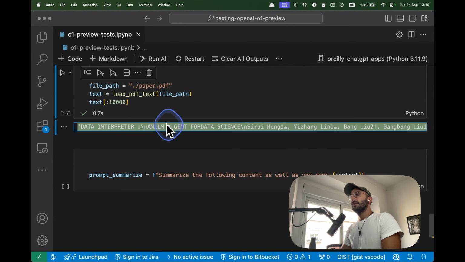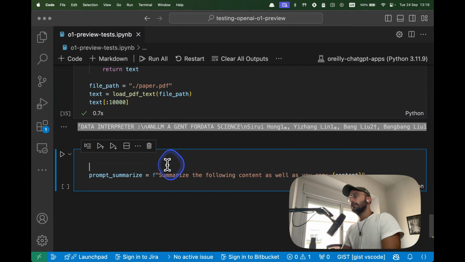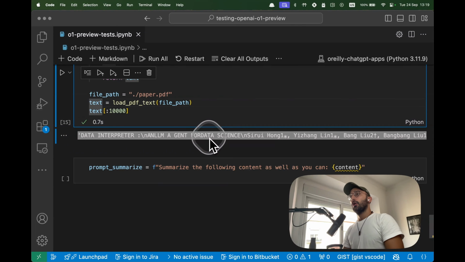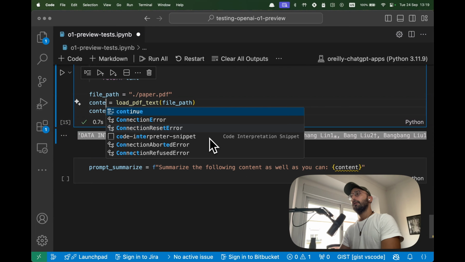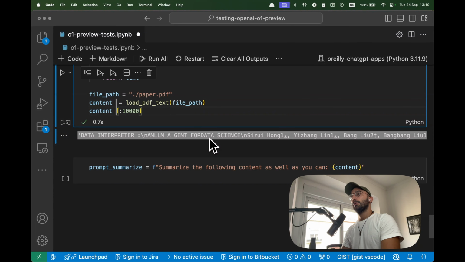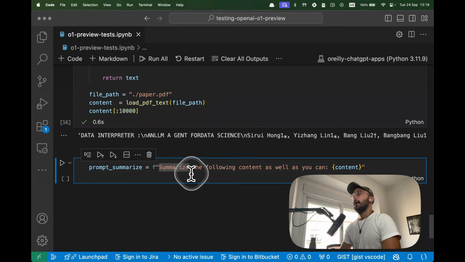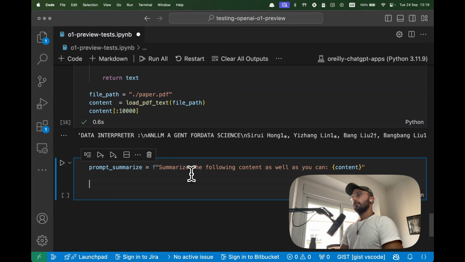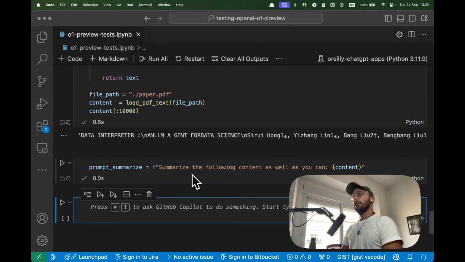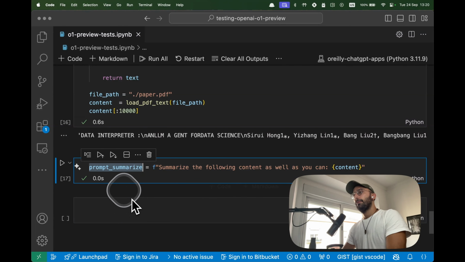So now that we have the text, we can actually start our summarization. Actually, I'm not going to call this text. I'm going to call this content. So content is equal to this. Perfect. And now, folks, we can actually start our prompt. For that, I'm going to first leave this prompt summarize here.